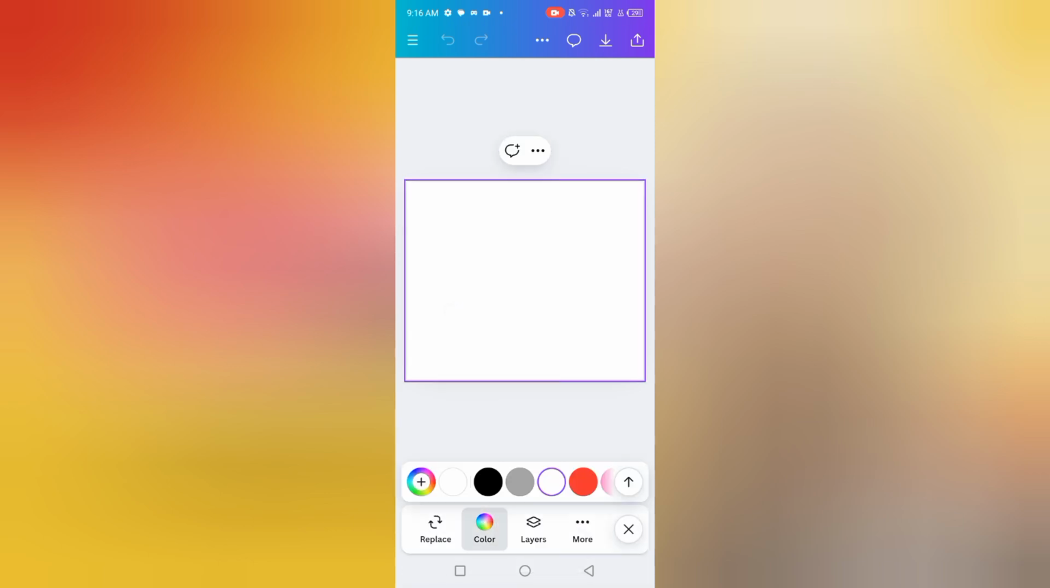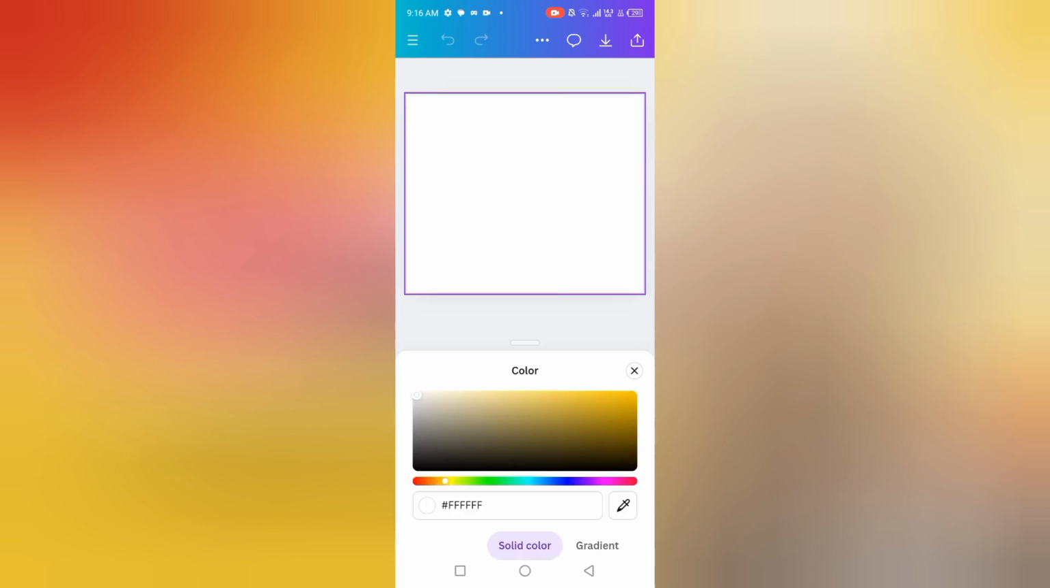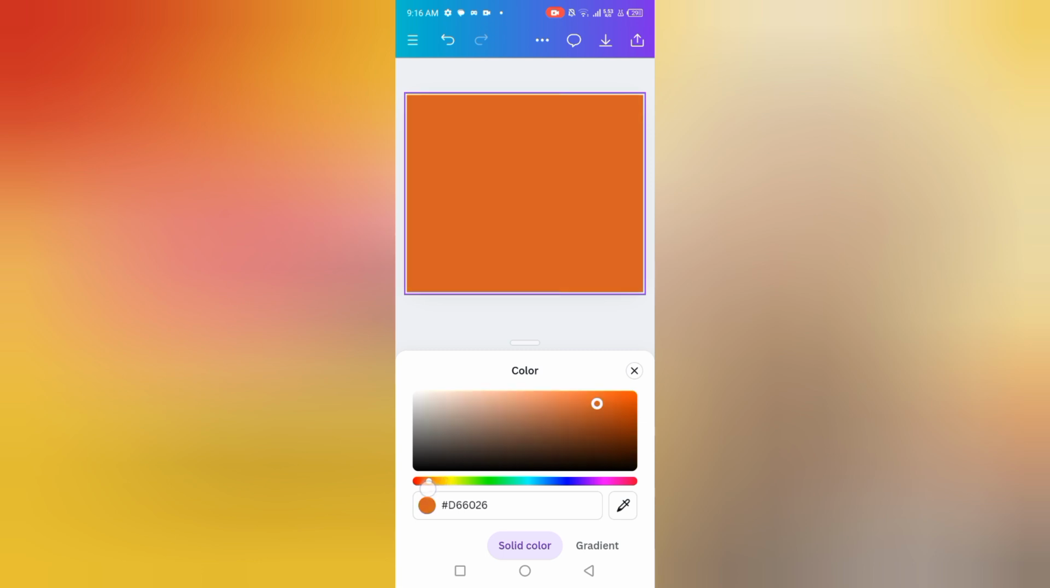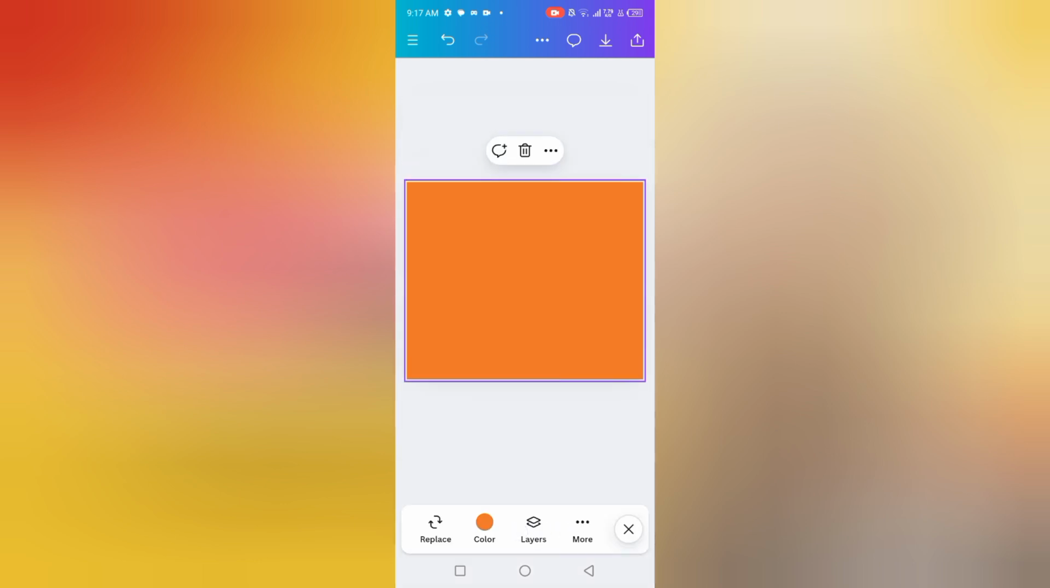So after it has opened like this, I'll come here and choose the color that I would like. Come here and click on here, then click on this pink. No, that's not the color. All right, here's the color that I'm going to go with. I'll go with this one.